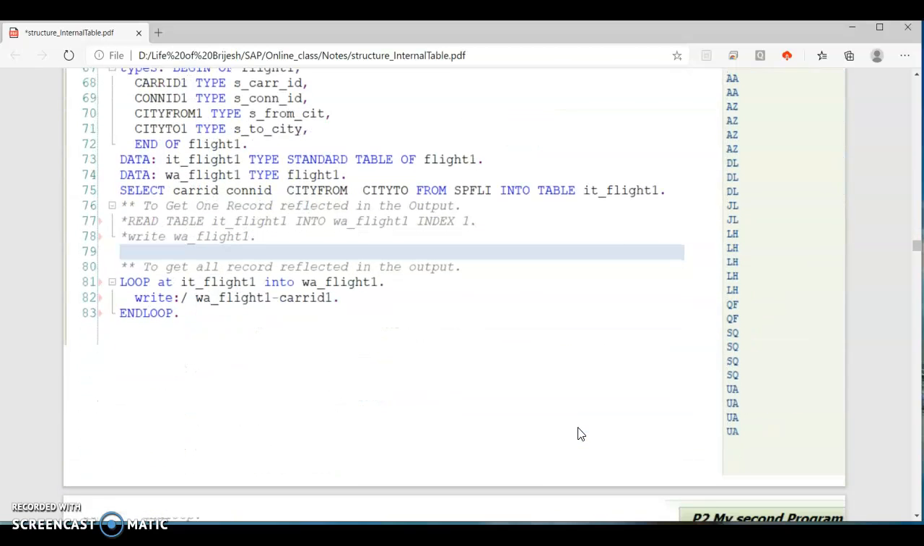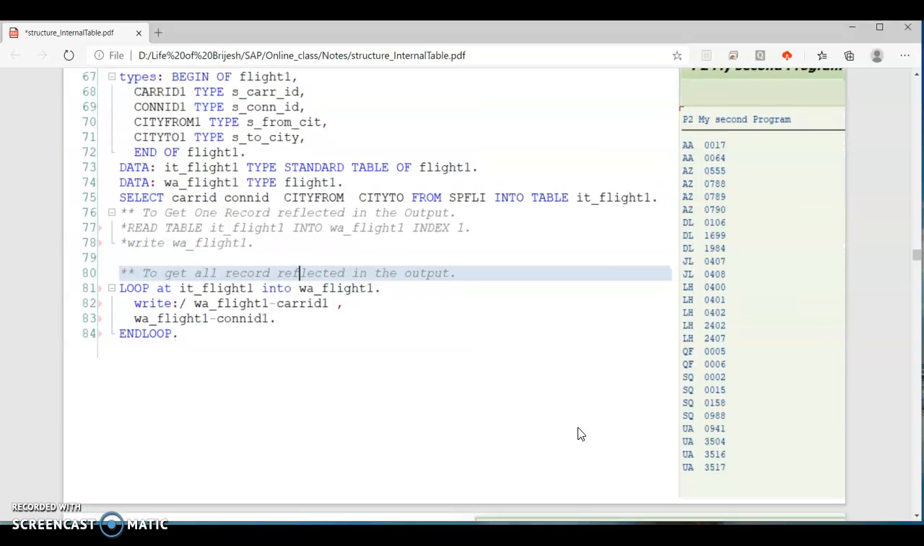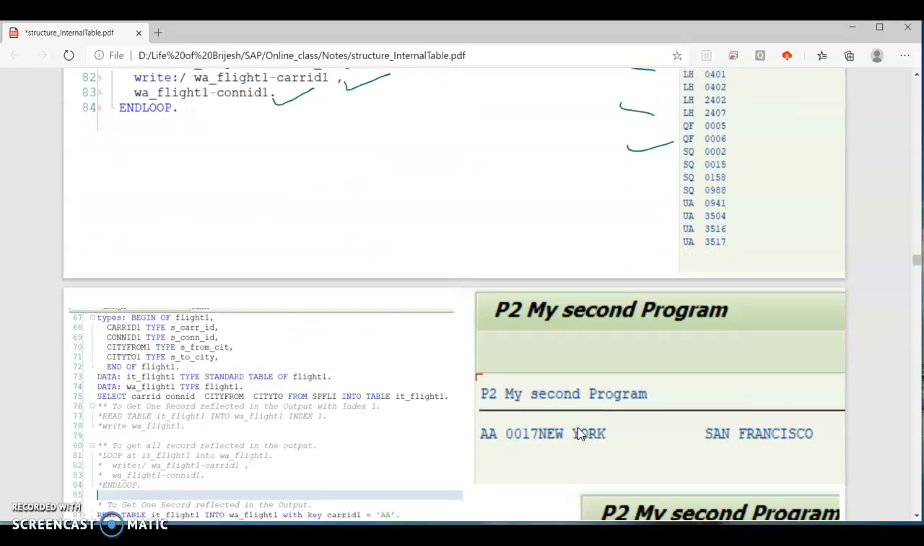Let us see another one. If instead of WA_flight1, I use WA_flight1-carrid, only one field is displayed, with the same number of records but one field. Here carrid and connid, so two fields are displayed on all the records.